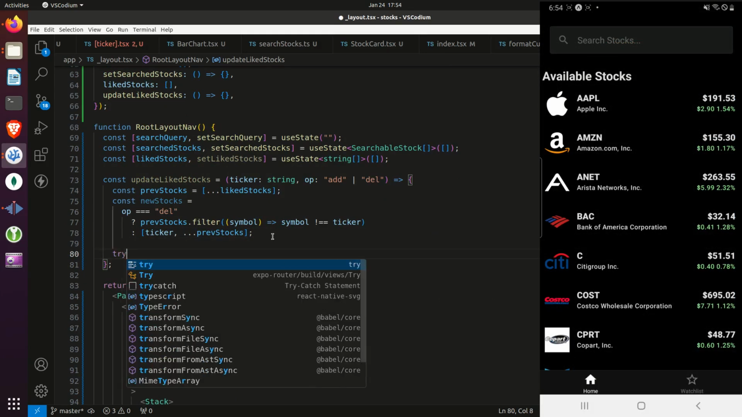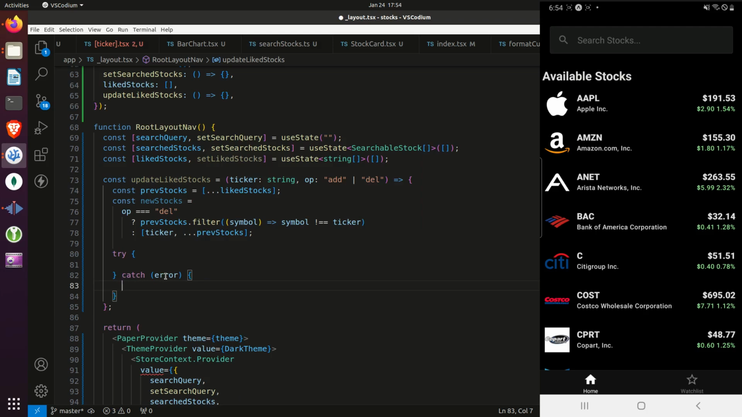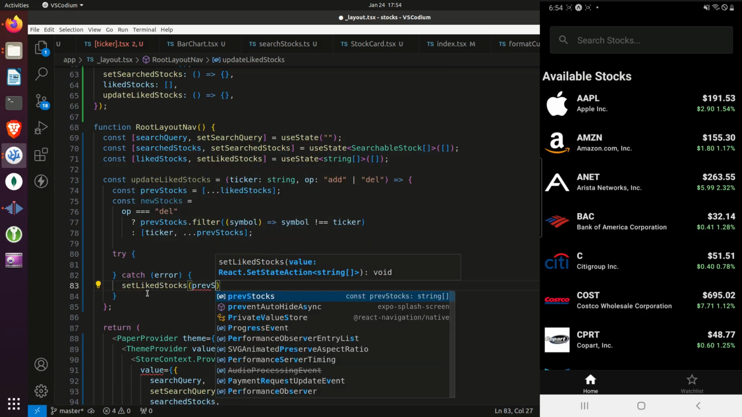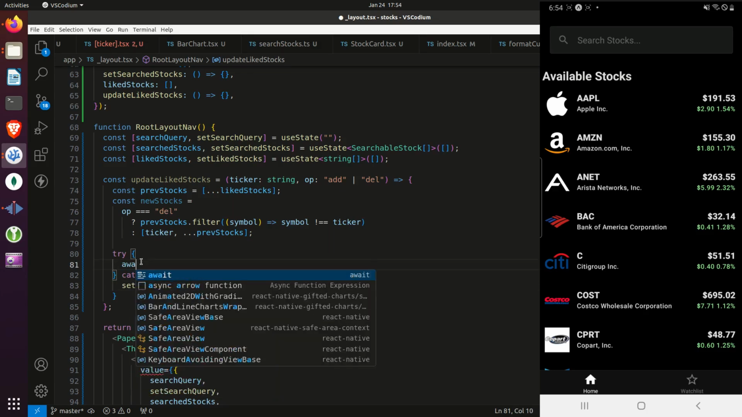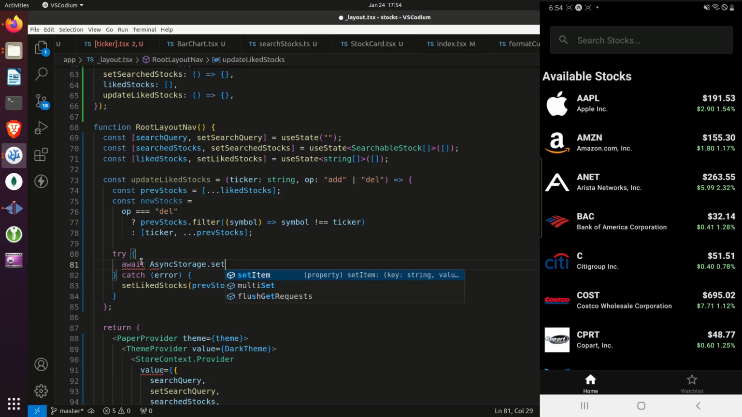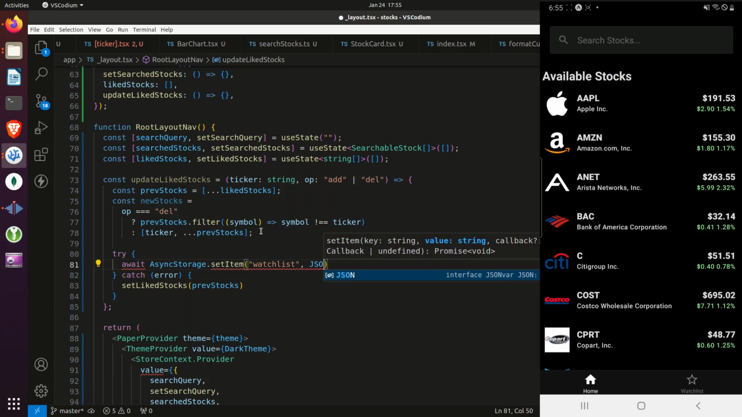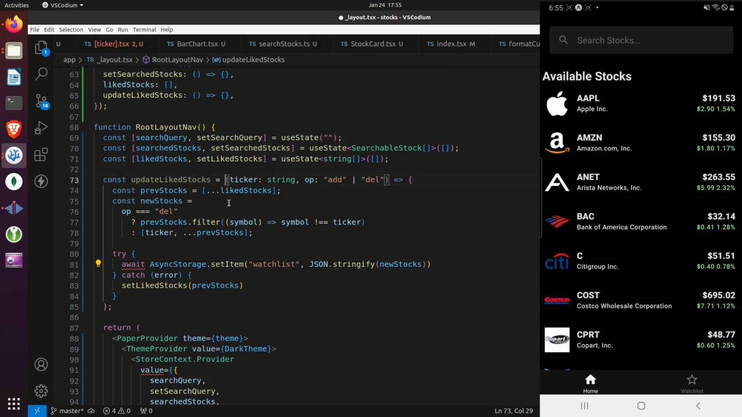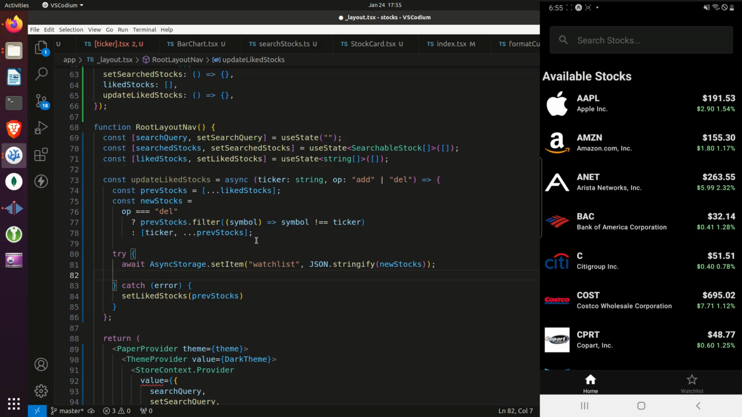Now we'll create a try catch block, and if we get in the error section or the catch section, we'll say setLikedStocks to prevStocks. Now here in the try section, we'll say await AsyncStorage.setItem, and the key for this will be watchlist, and we need to stringify these. And these being the newStocks, so we'll just do this. And of course I need to make this asynchronous if I'm going to await that. And then once that's done, we need to set the likedStocks to the newStocks.